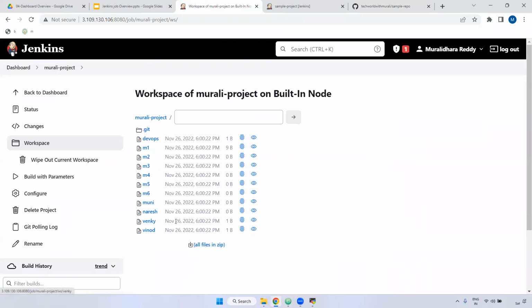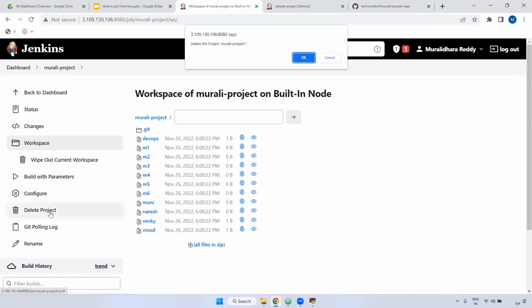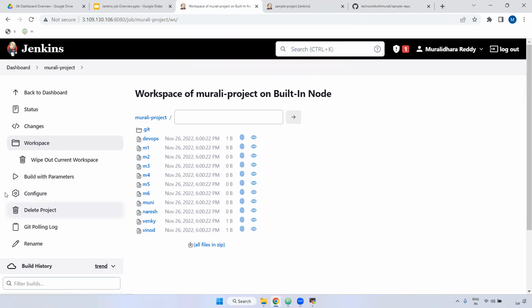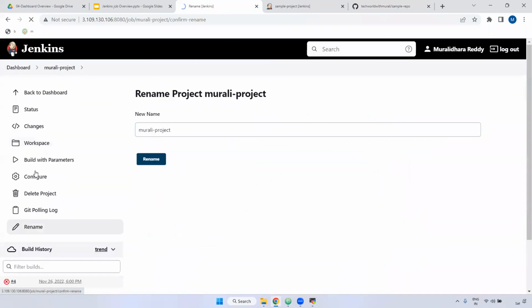Next one, build with parameters, and the configuration if you want to configure. In case you want to delete the project, you can delete it. If you click OK, what will happen? This particular project will be deleted. Once you delete the project, you can't revert it back. Remember that point.